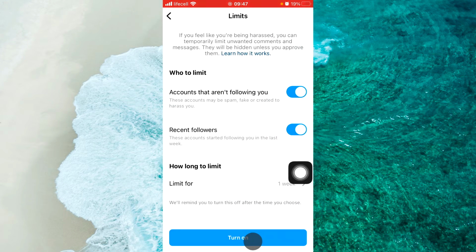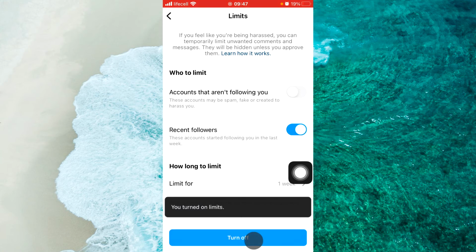And here you will see accounts that do not follow you. Just swipe the slider to the left side. This account may be spam, fake, or created to harass you. And then recent followers. Here you just don't touch this option and then just tap on turn on. Now you turn on limits.